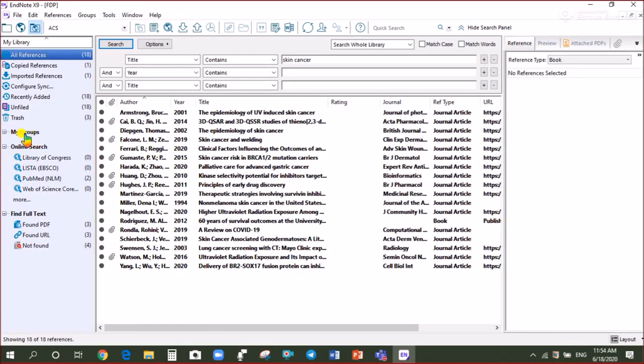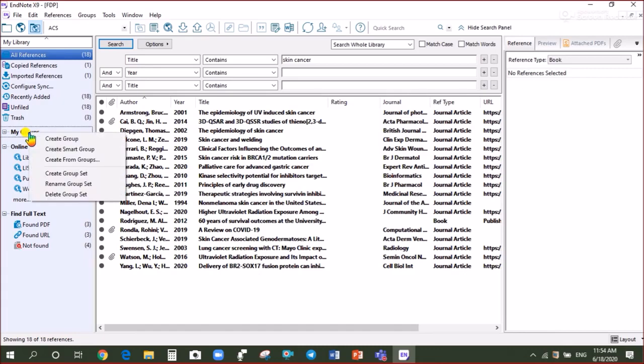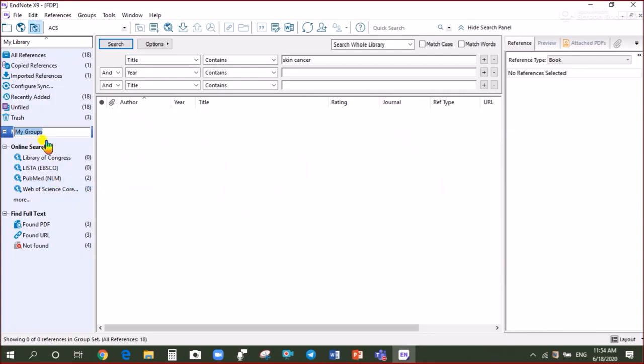Here you can see my groups option, right? Just right click on this. And here you can see create group, create smart group, create from groups, create group set. Please remember group set and my groups are the same. Okay. So I'm going to rename this my groups. Just click on rename group set. I'm going to create a group year wise. For example, 2020. Okay. I have modified the name. Now I have created a 2020 group.